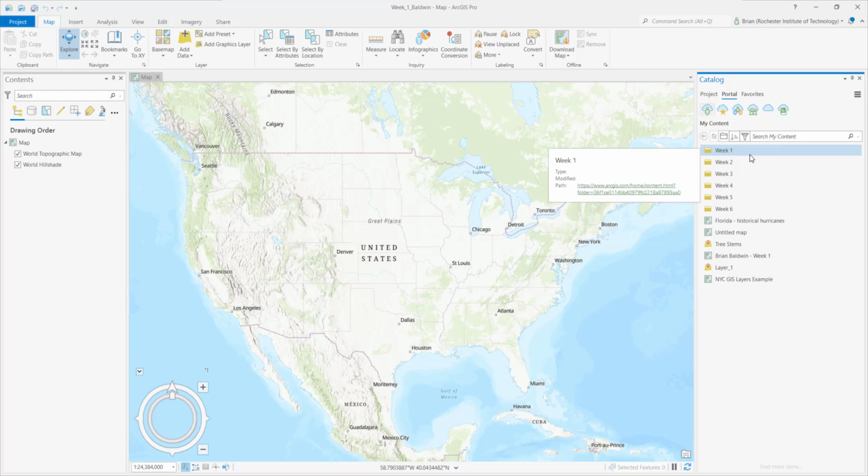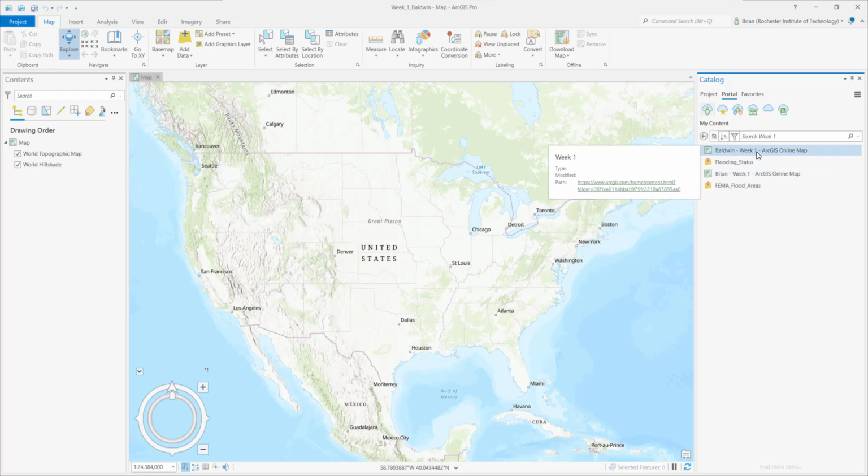So you can see here, this should look very familiar. So here's all my week 1, week 2, the folders I've created. And if I click in this week 1, I should see the map that we just saved and created. So here's that Baldwin week 1. And if I right click, I can choose add and open. So now within this project, I'm now referencing this map that is saved up in the web, but it is now also part of this project.